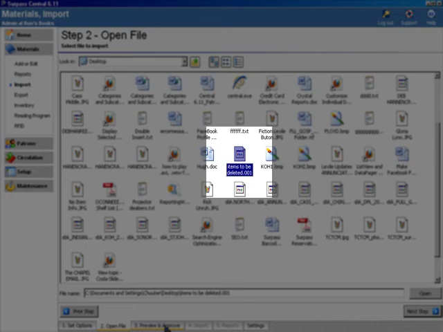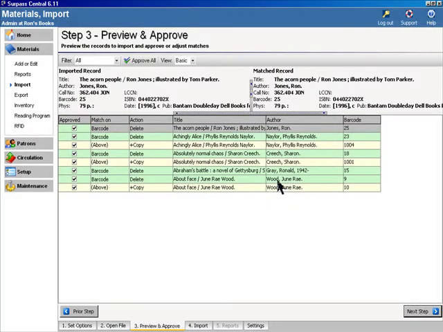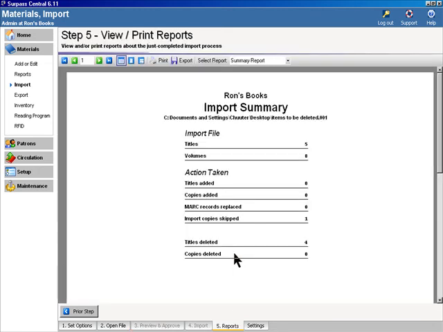Select the next step. You can use either the preview and approve tab down below, or use the next step, or use the open. You have a lot of options here. And Surpass shows you the items that are going to be deleted. If that looks good, go ahead and select the import. One copy was skipped, probably because it was out. And you get a summary report that shows you the titles and volumes that were deleted from your records. You can go ahead and save this report, export it to a file, print it, or do whatever you want.